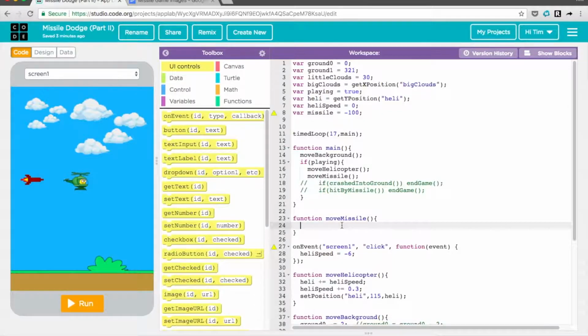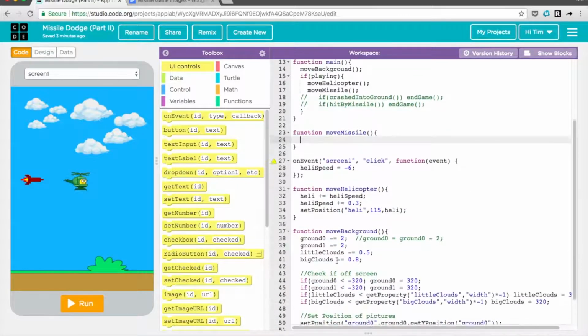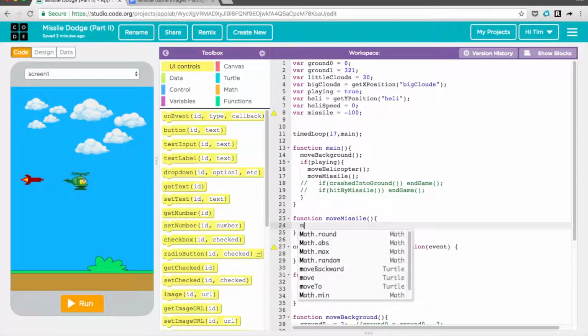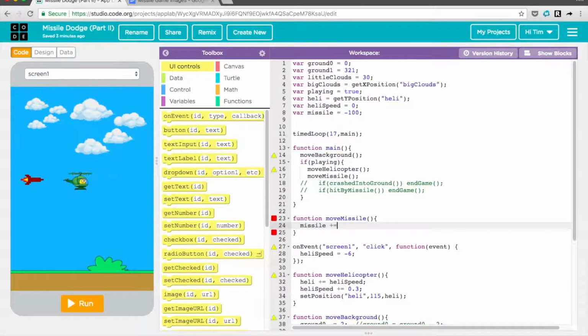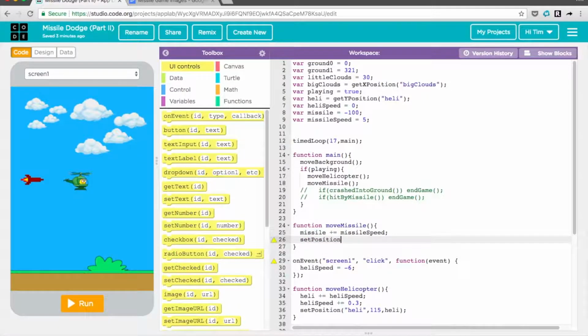And then to move the missile is pretty simple. It's much like we did with moving the helicopter or moving the ground. I can simply do missile plus equals, and then I can move it by a certain amount. But I'm realizing, as I'm saying this, that I'm probably going to want to be able to change the missile speed during gameplay. So I'm going to set it equal to, I don't know, we'll try 5. See how that works. So plus equals missile speed.